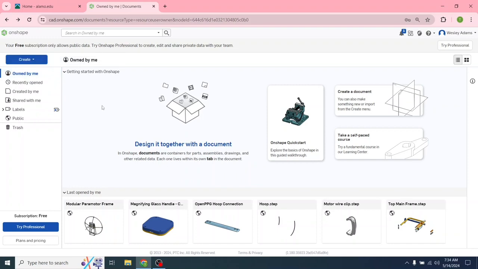Then we'll create a document. I'm going to go through the basic features. I won't go over everything, just what a beginner would need to create these parts so they could be printed small scale and eventually scaled up. All right, let's go create and then go folder.